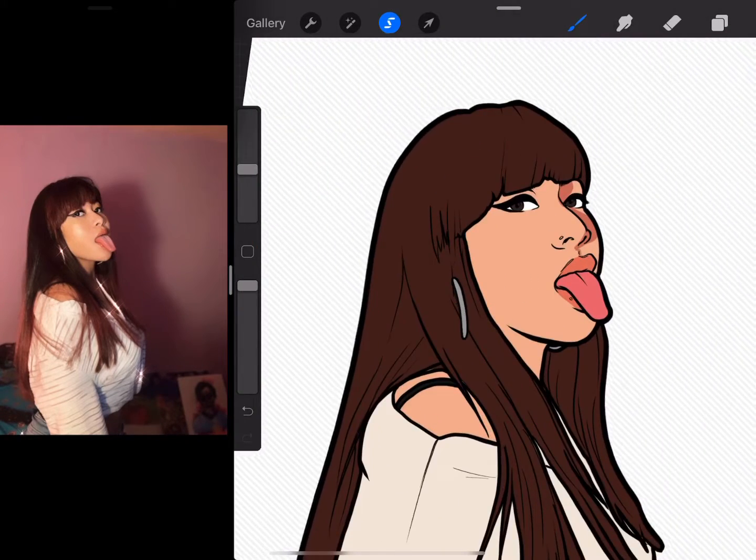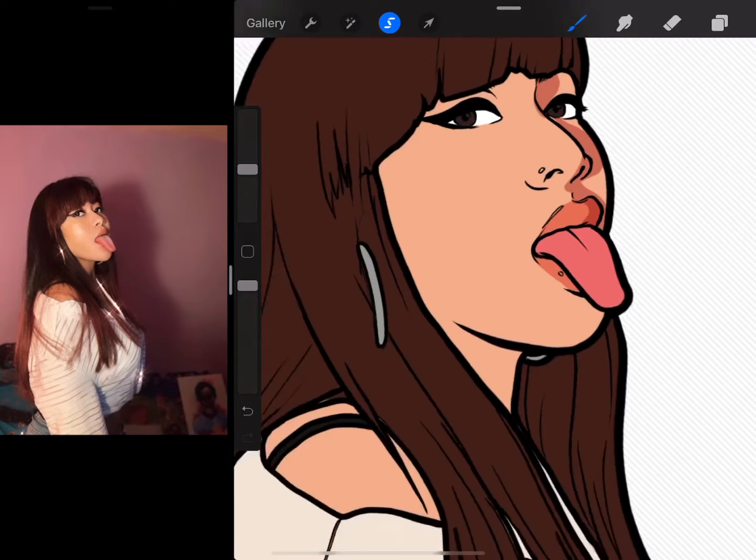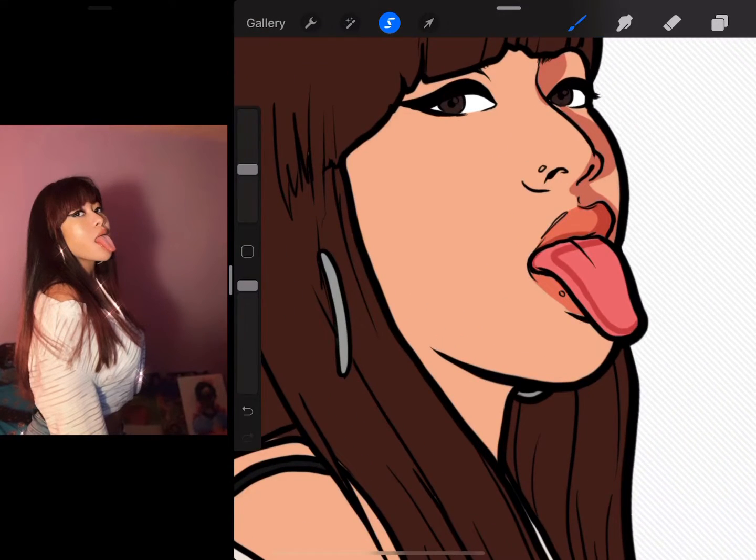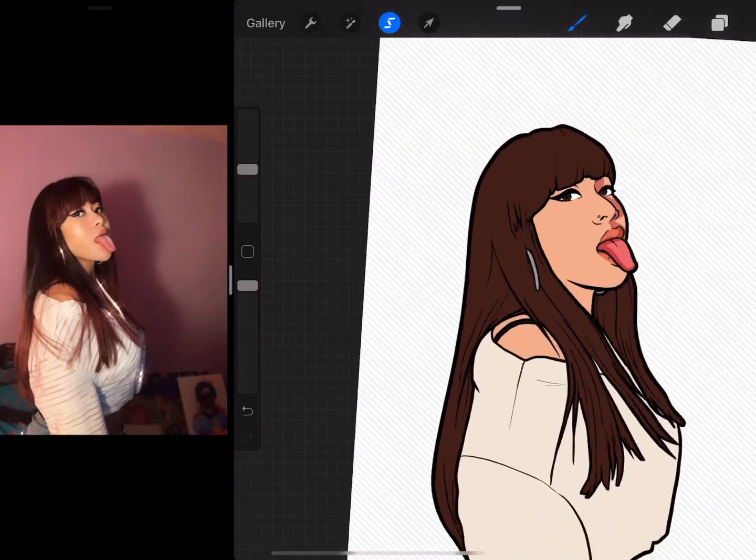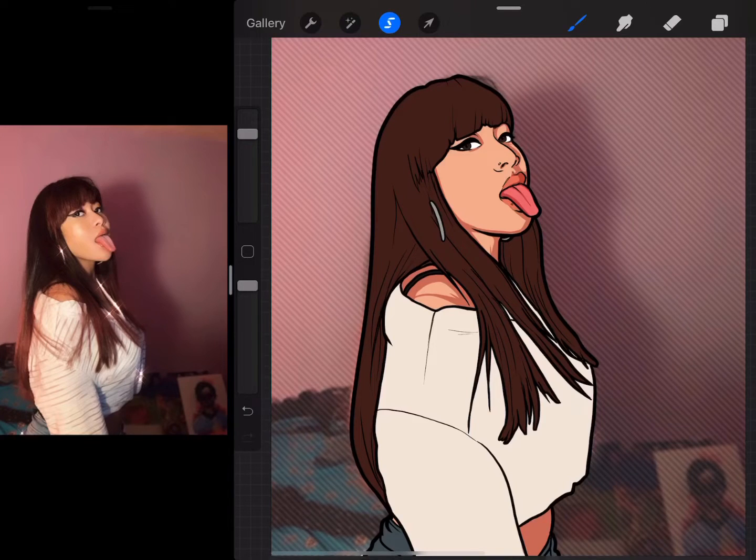So what you can see me doing here, I can just use the same color to shade in both the face and the lips, also the tongue, and it just fits in. Now I'm done with my first layer.